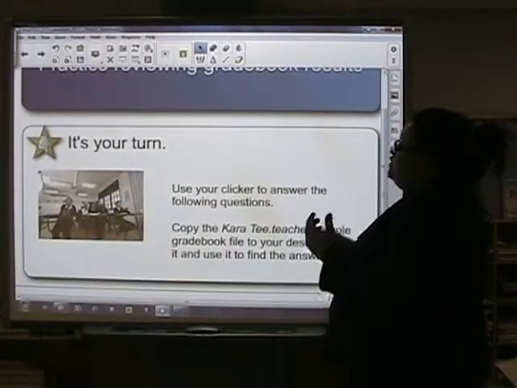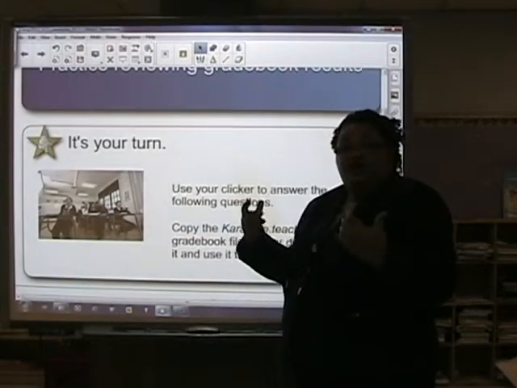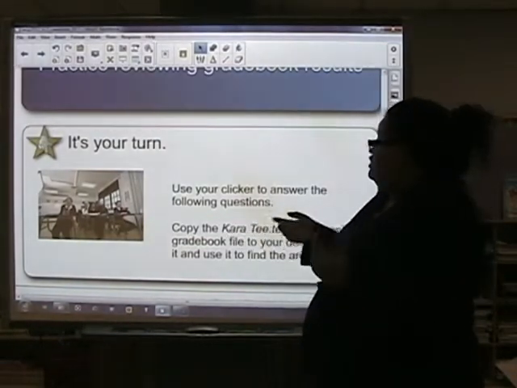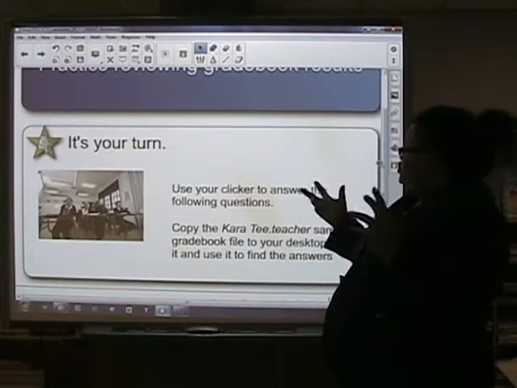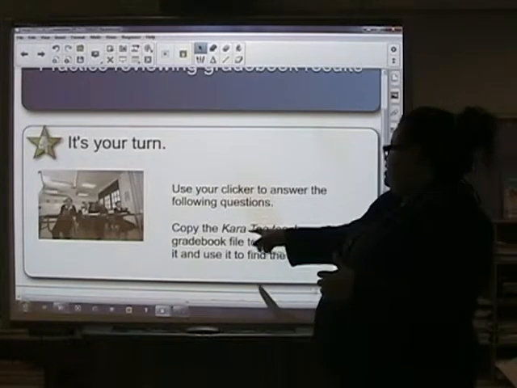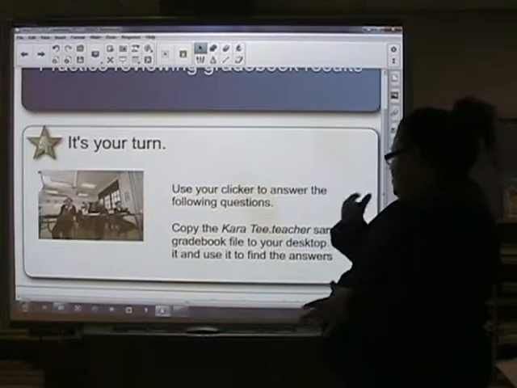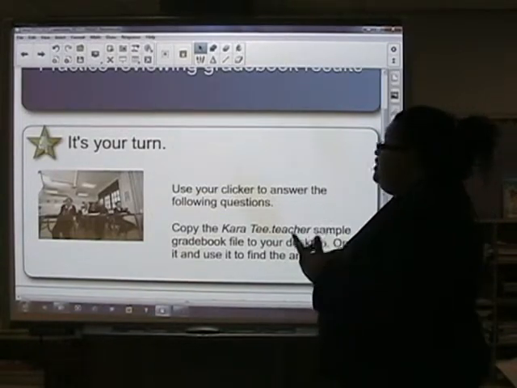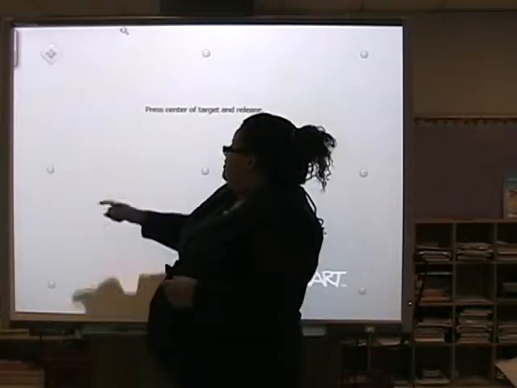Practicing. Earlier we talked about how to access our gradebooks from Teacher Tools. So today what I want you to do is use your clickers to answer the following questions. We're going to open up a copy of Kara T's teacher sample gradebook file from your desktop. To do that, we click on response. We'll go down to the fourth.